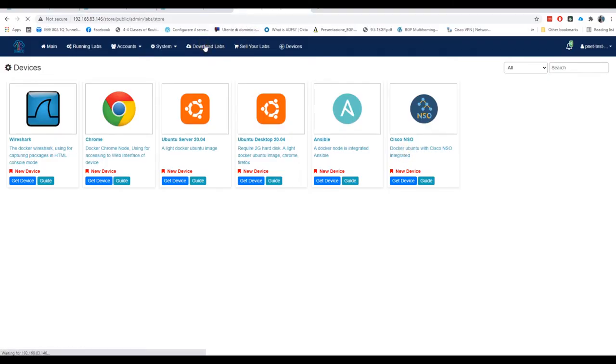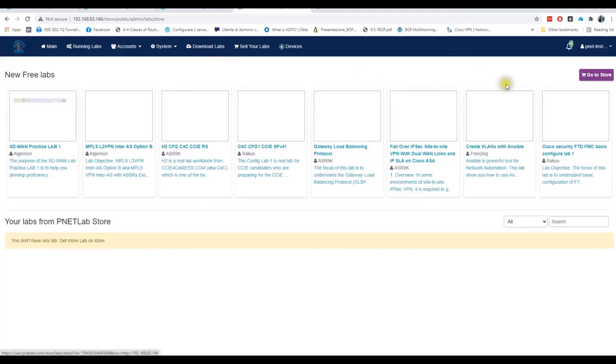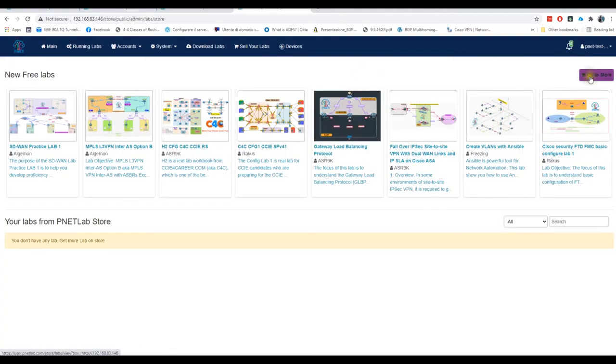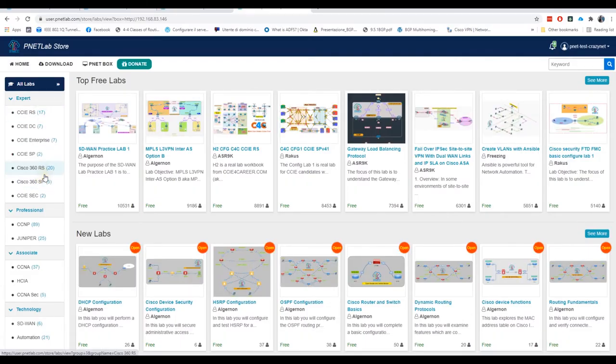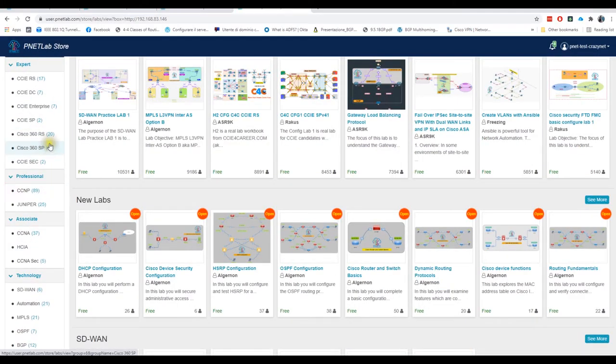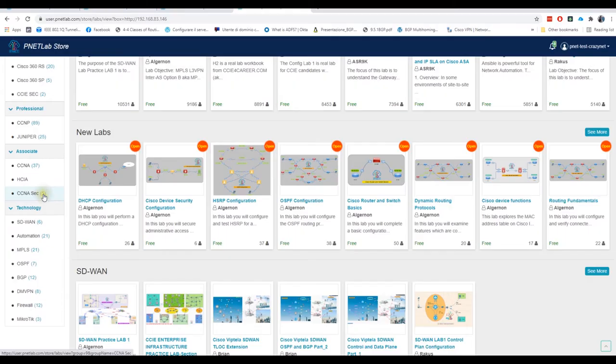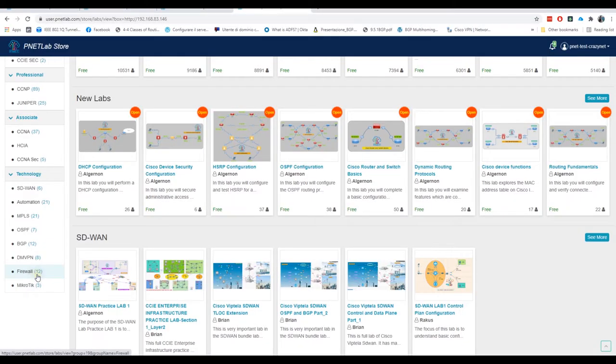So download lab. Let's see. On the right here on top, go to store. Then you have PNETLab, so you can really do whatever you want. You have expert, so CCIE. Then you can choose the lab. Professional, so CCNP, 89 labs, 24 labs of Juniper, CCNA, CCNA security, SD-WAN, etc., etc., till firewall and MikroTik as well.